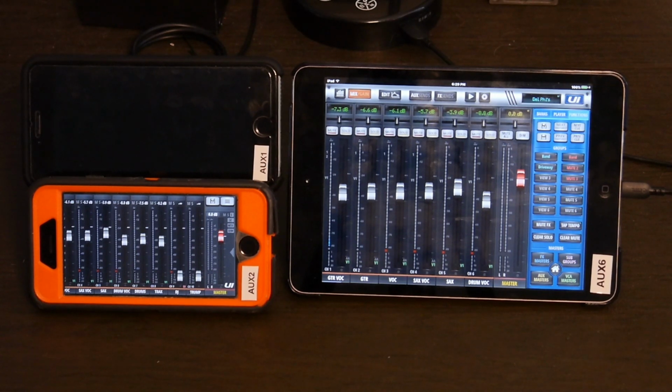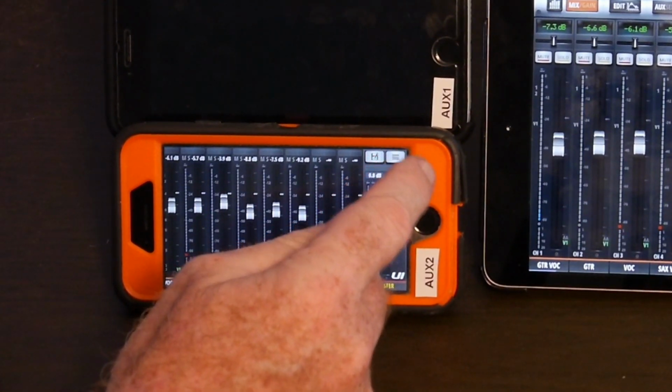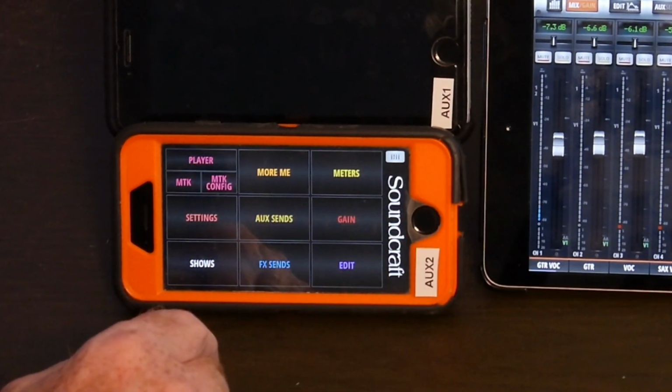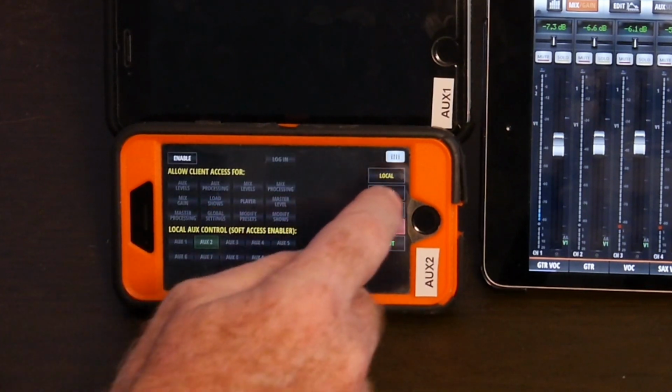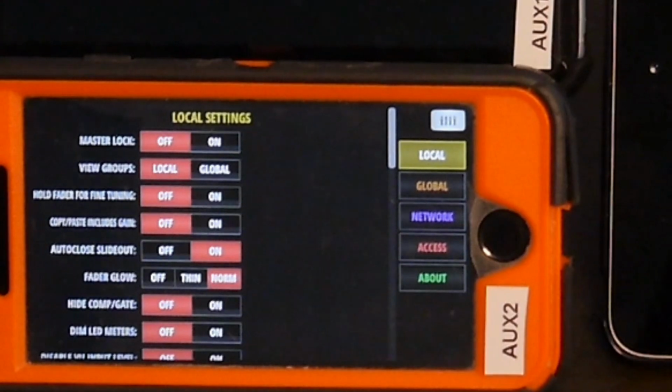Okay, I'm going to teach you some things today about the UI Series mixers. First thing we're going to talk about is the view group, and this is specifically on the iPhones. So if you go into the three bars and the settings, and you go to local, up at the top it says view groups, and you can choose between local and global.